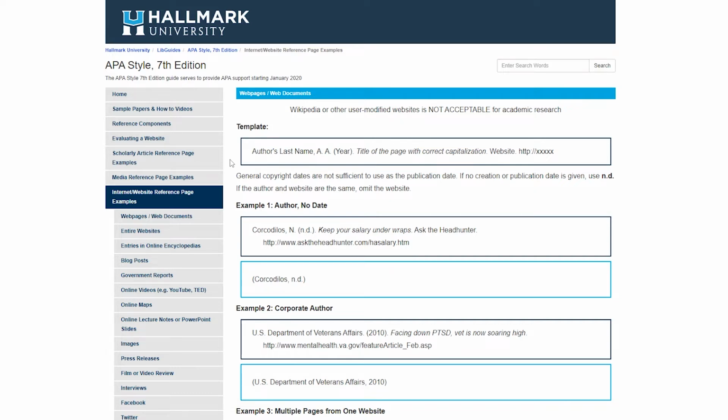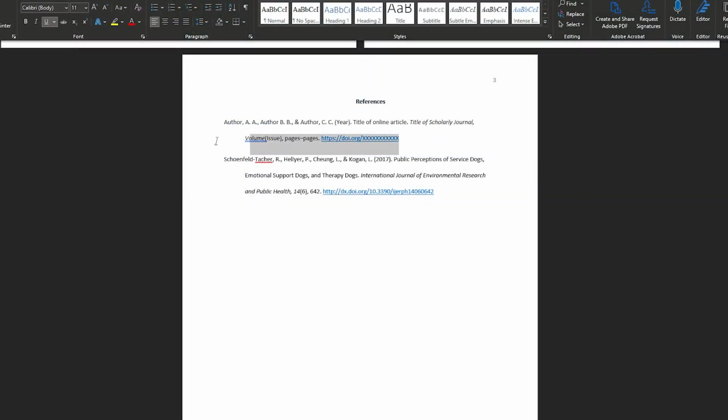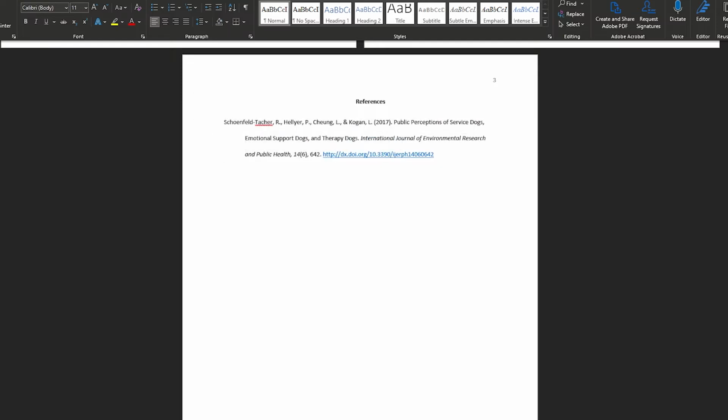Many websites are not academically sound and will not be accepted by your instructors as fulfilling the academic source requirement for an assignment. For more information on what makes a good website for academic purposes, check out the Evaluating a Website tab. Remember to delete the example citation on your reference page before turning in your assignments.